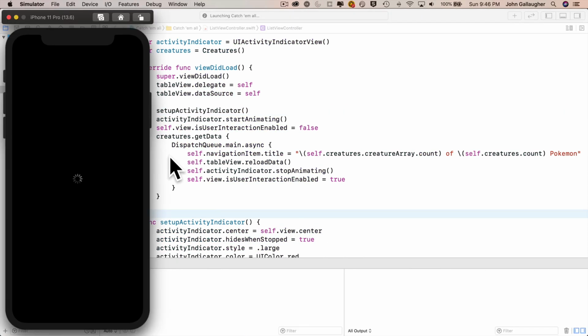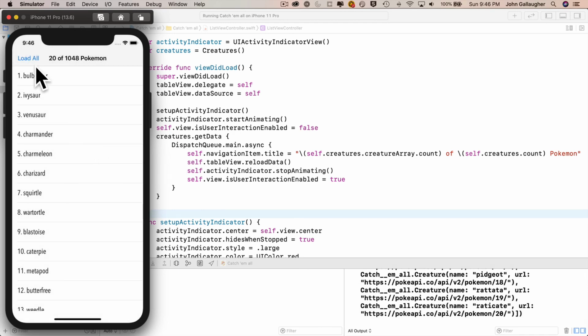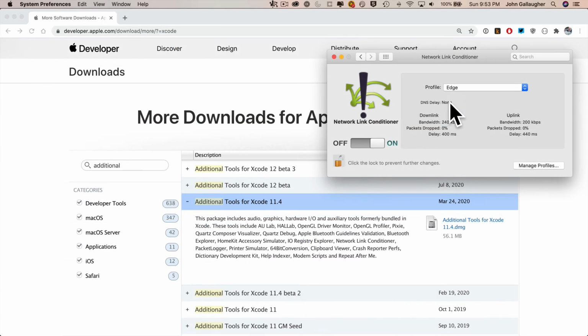Now get ready to watch this. My activity indicator will swirl only for the briefest of moments. I have a really fast internet connection. I actually tried using Apple's network conditioning tool. They have something that can simulate a slower network, but that didn't seem to work.